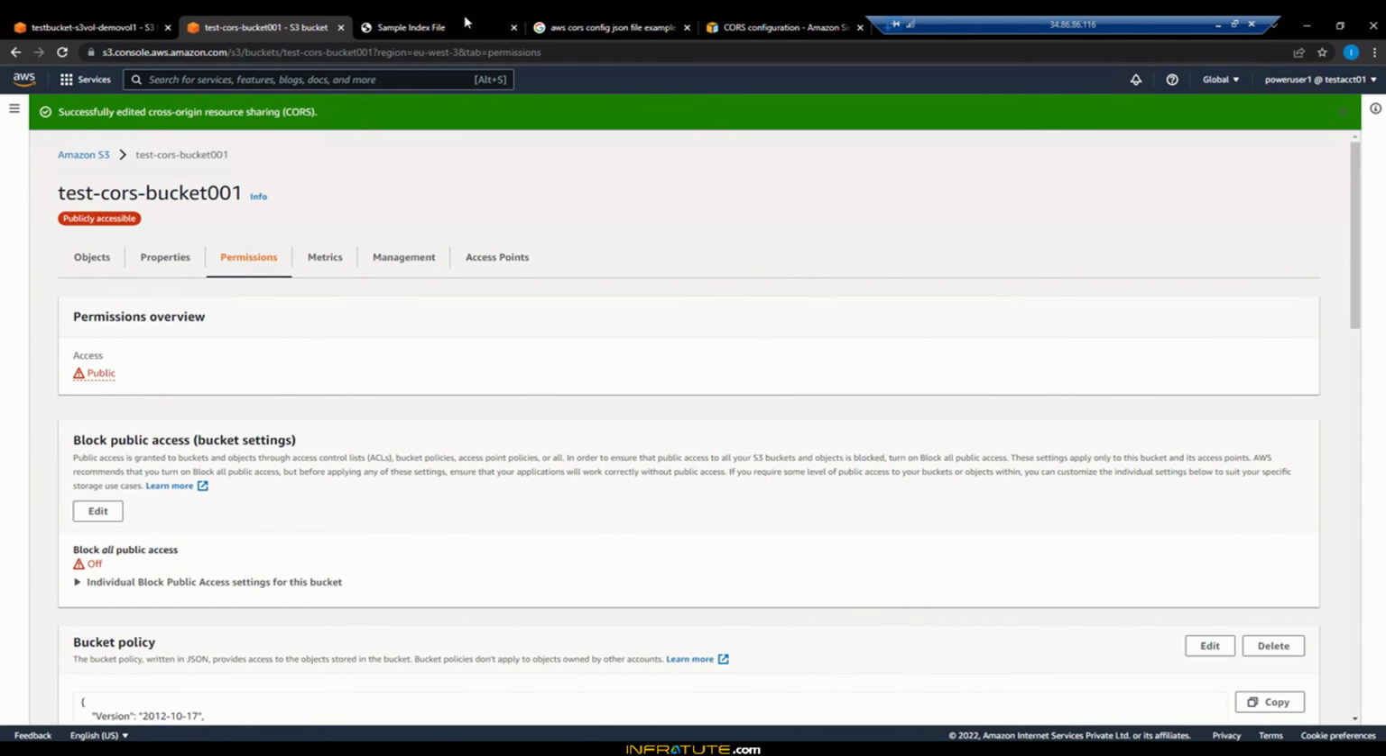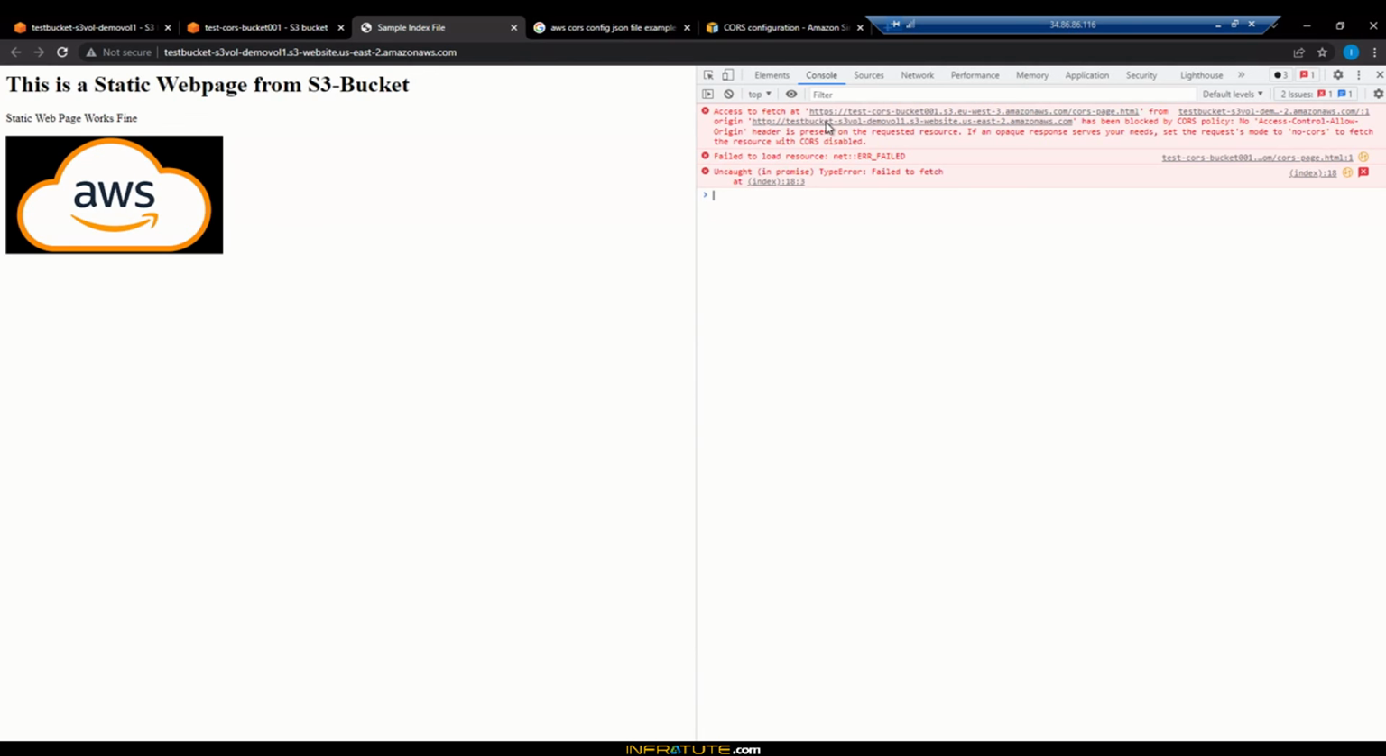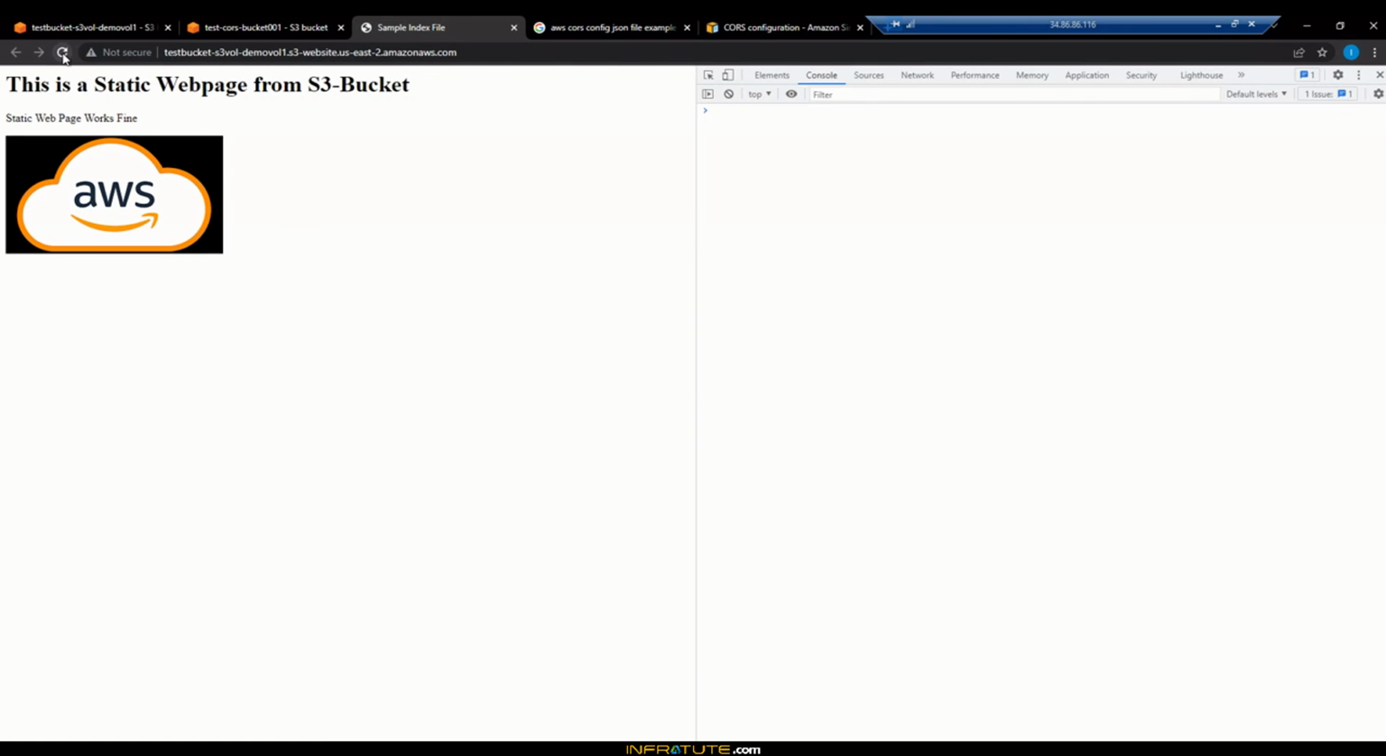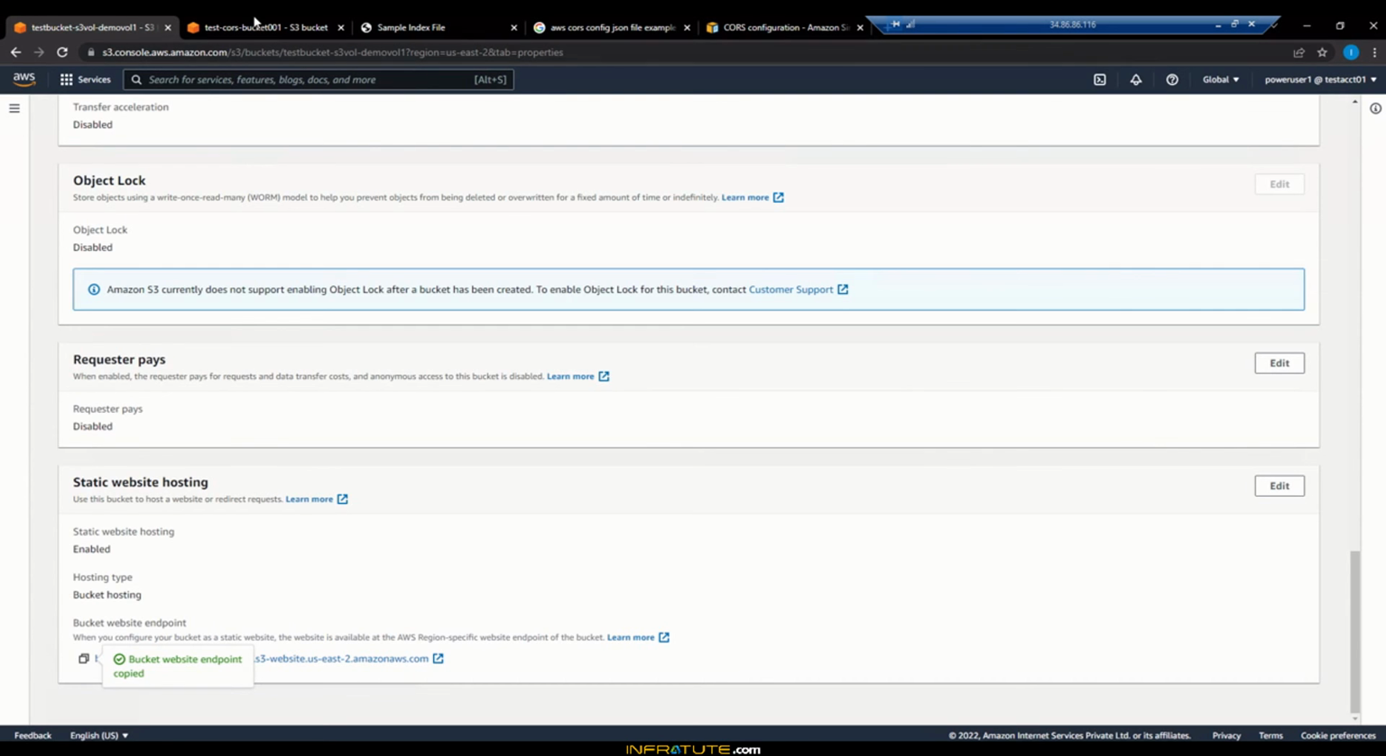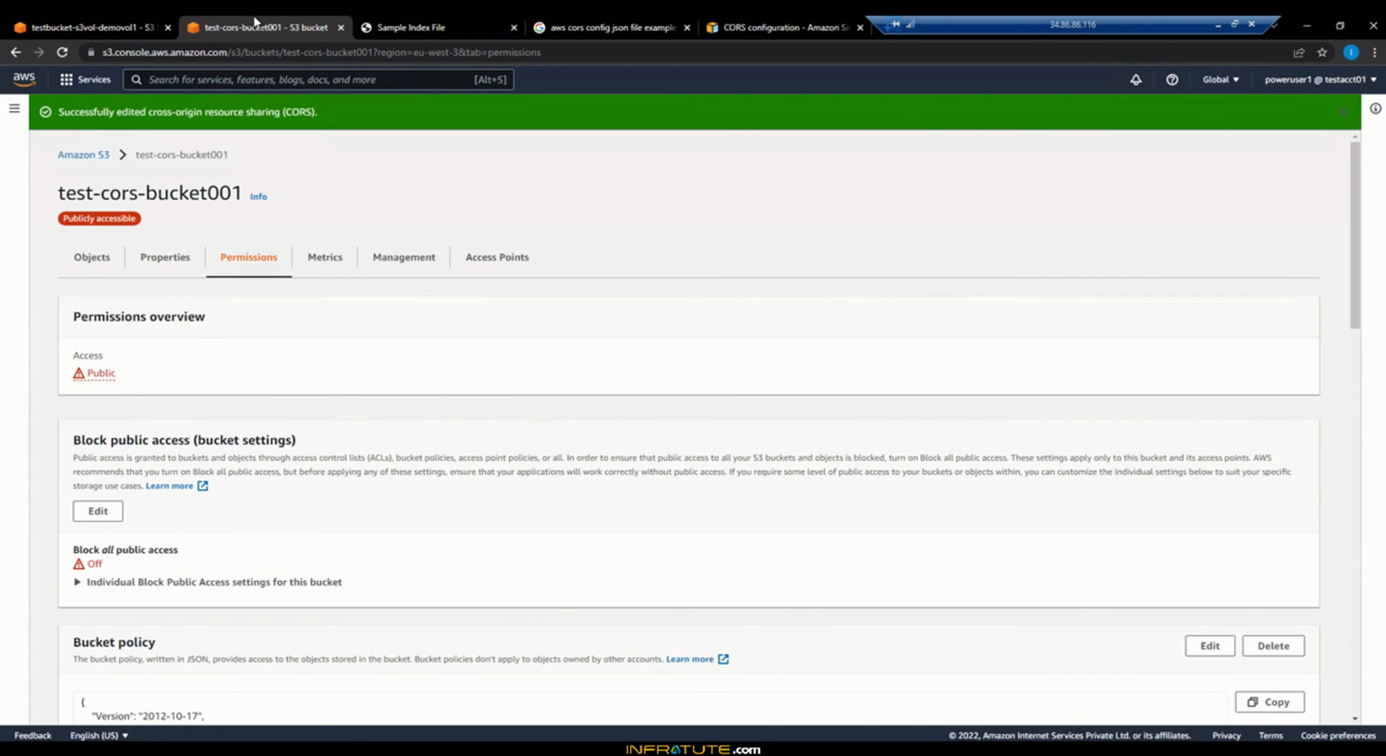You remember we had the access to fetch the object failed. Let me keep this page open. Do not close this. Let me refresh this page, and you see that it is working fine. I can fetch the cross origin page successfully in the source origin. What is happening is the S3 bucket, which is hosted in an entirely different region, is picking up the resource or the object from a bucket which is completely in another region, and the resource is sitting within the CORS bucket, and it is allowing us to pick up those resources.